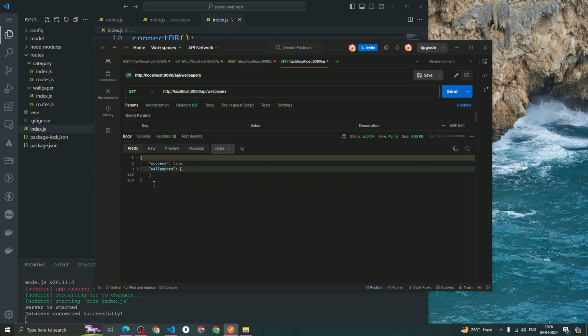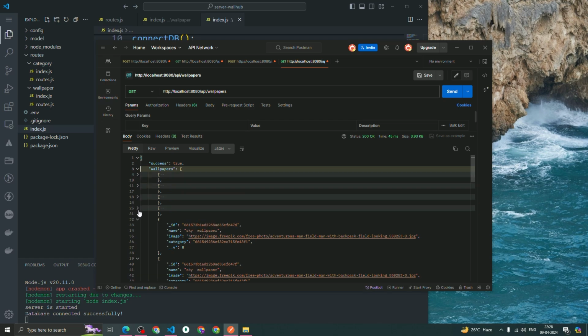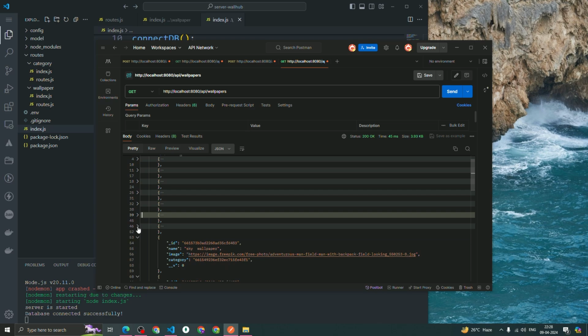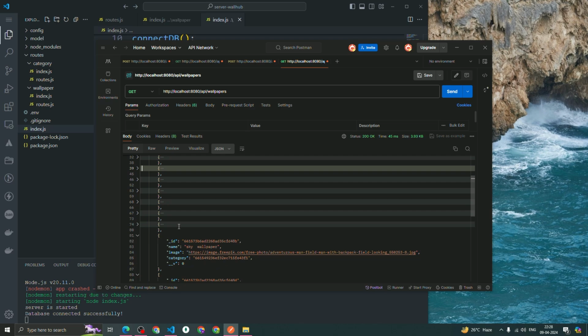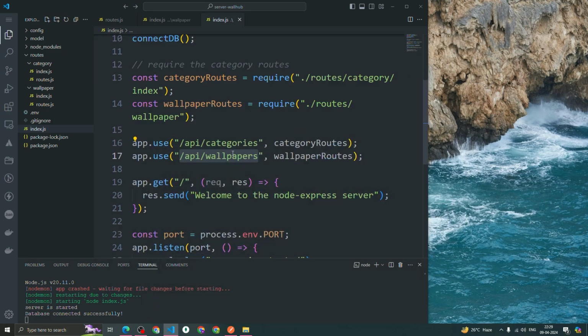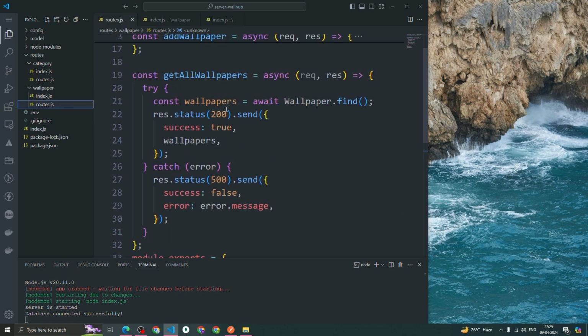Currently I think we have quite a lot of data, almost more than 10. 1 2 3 4 5 6 7 8 9 10 11, so more than 10 items. So we also have to learn how we can add pagination, and some filters. Like on the wallpaper app, we have added some pagination.